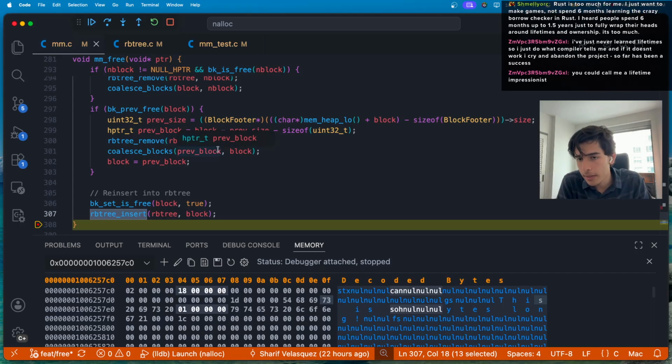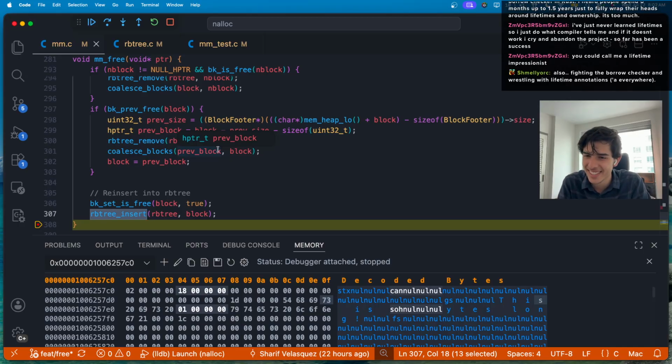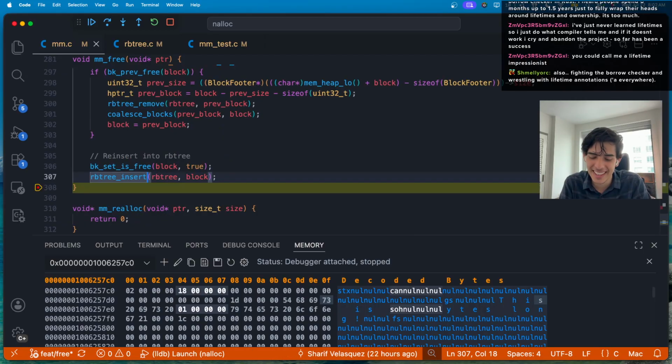I've just never learned lifetimes, so I just do what the compiler tells me, and if it doesn't work, I cry and abandon the project. So far, it's been a success. You could call me a lifetime impressionist. All right. Also, fighting the borrow checker and wrestling with lifetime annotations.